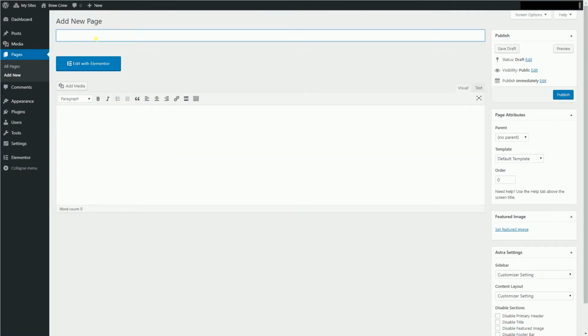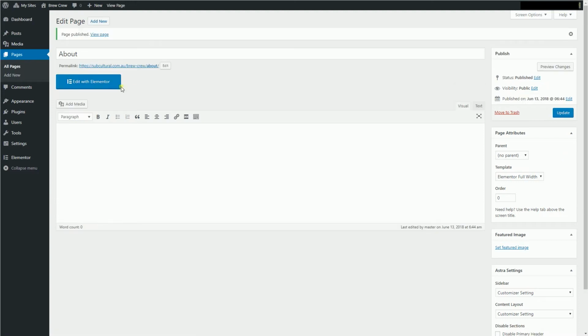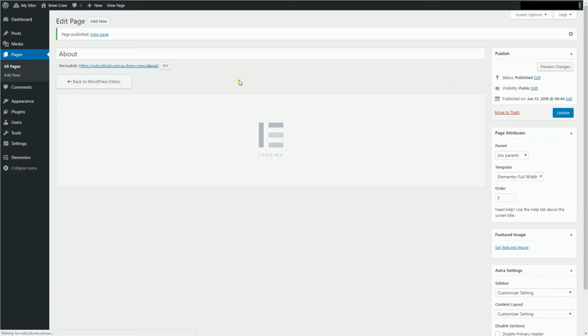So we begin with our about page, which we simply give a title, and the important thing is under page attributes to set the template to use the Elementor full width template. We'll go ahead and hit publish, and then we can begin to edit this page in Elementor.